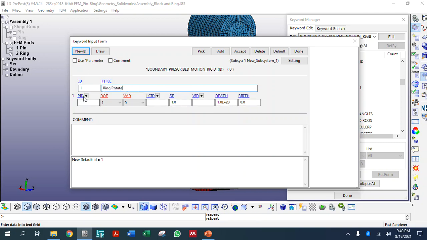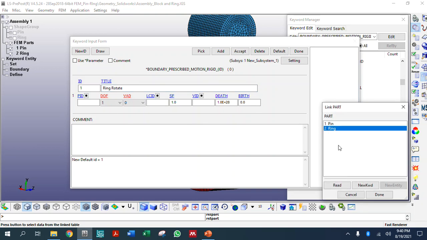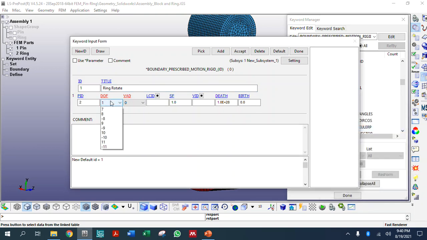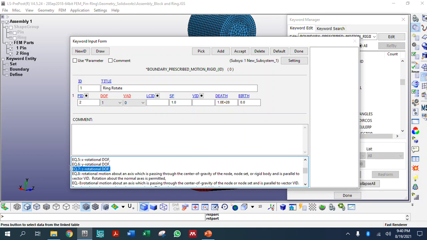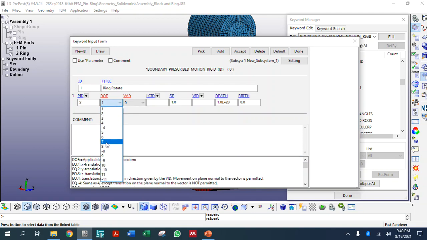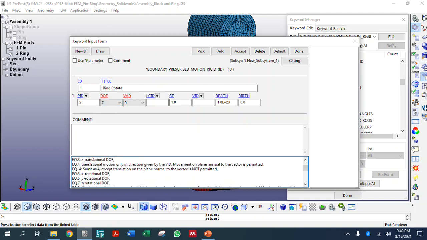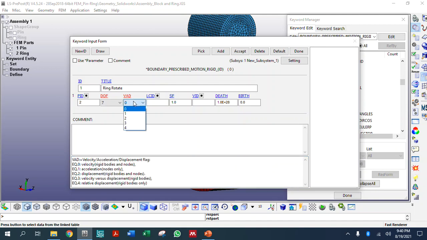Okay, we select the ring, and here is DOF. You want it to rotate in the Z direction, right? So it is number 7. Look again, number 7. And then this is the velocity, acceleration, displacement. Since we are going to apply the velocity to the rigid body, it is number 0.